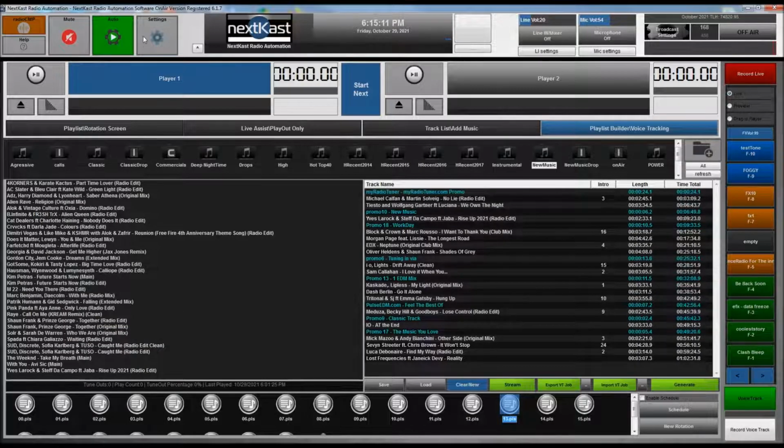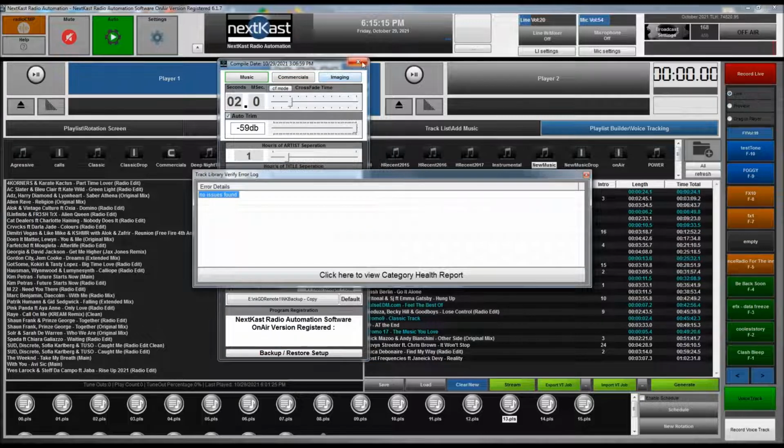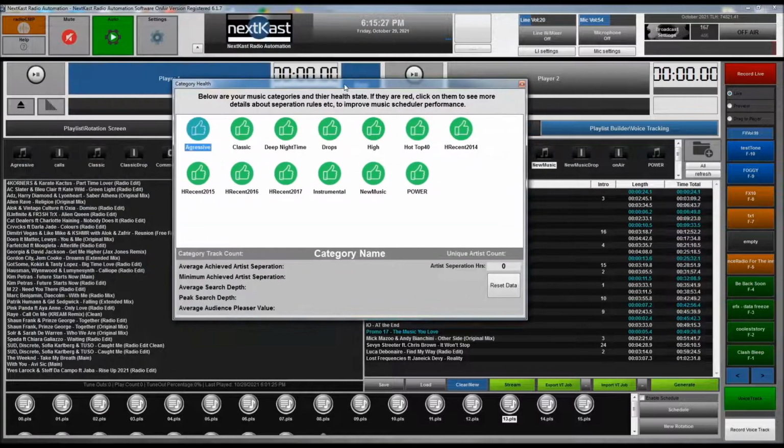So what we're going to do is go to settings, then to song pick errors. And luckily we didn't have any song pick errors that generation time, which means it did not have any warnings or anything. And so then I can go to category view or category health view. And again, I can look at the statistics here.